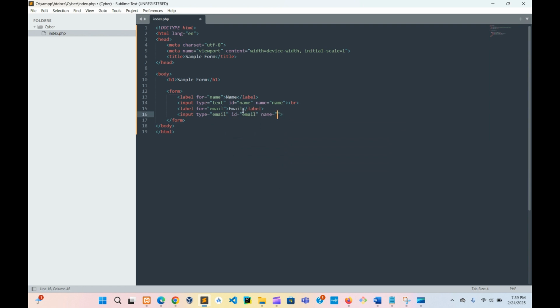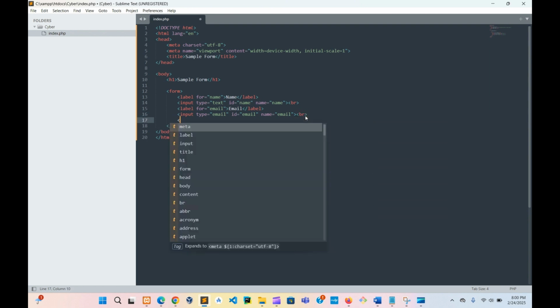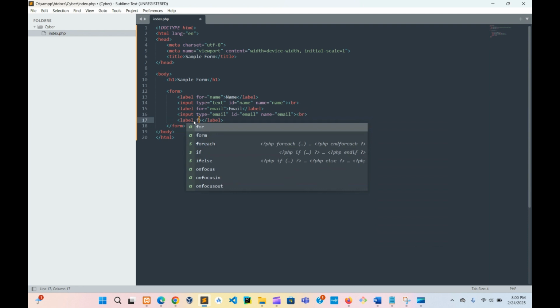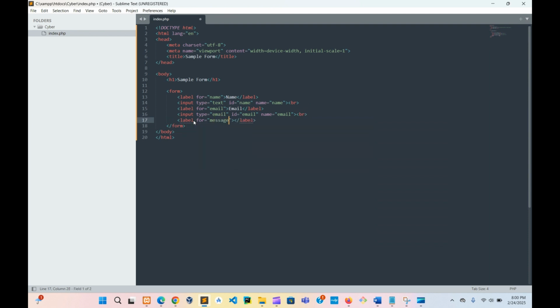You cannot have an email field and give it an ID of potatoes or avocados. That can confuse all the developers in the future. And then the name, we're going to call it email. And then we're going to break the page again, so we can have a new line. Now we can create one last label, for our message, because this is if you're getting a message from a customer. We can just call this message.